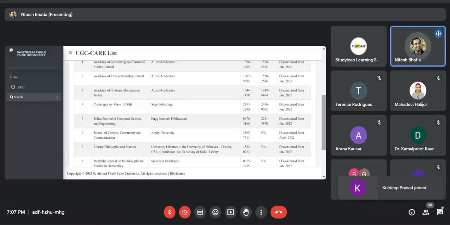If you have published an article before April 2022, suppose many of you would be interested for your thesis award or for your promotions. So those people who have published in, suppose, the Journal of Content, Community and Communication before 1st April 2022 or the previous edition, that will be counted. For that, you need to take a printout of this page and submit it to them along with other details. Then it will be proved that before April 2022 it was there, so they will consider it as Scopus.